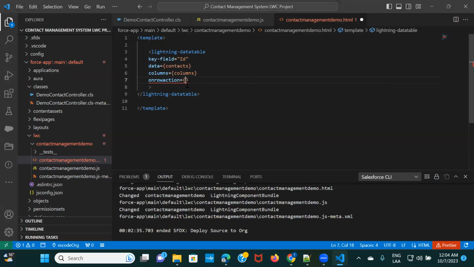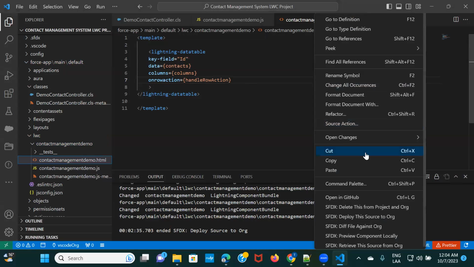Here I'm just defining a method right now which we would have to implement later on in the JS file, but let's just name it handleRowAction, maybe. Yeah, handleRowAction. Okay, and I'll just deploy this.